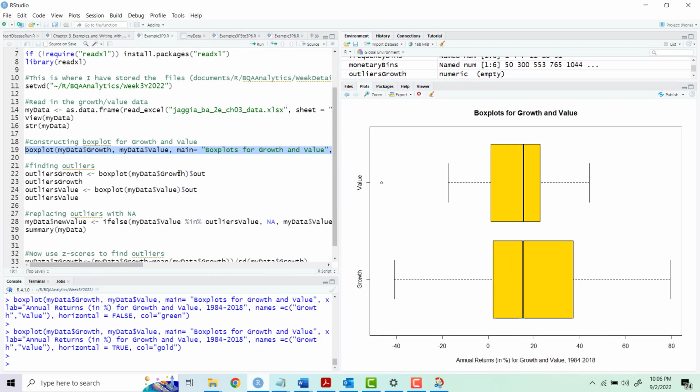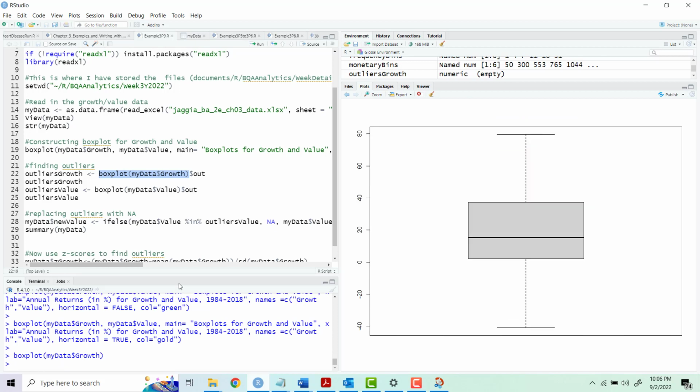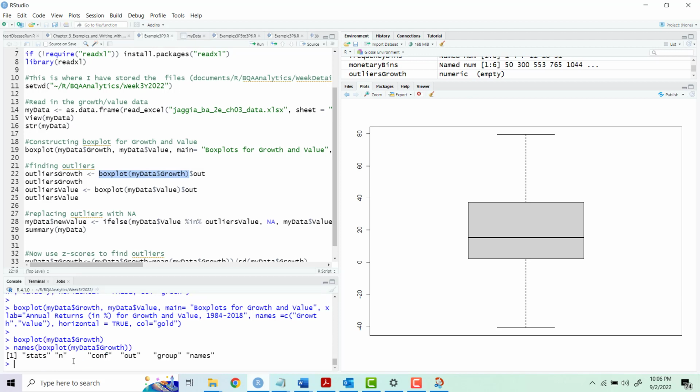So here we're just creating a box plot for growth. And let's just have a look at this. We're not actually coloring it or anything. Now, if you have an output from a technique, so in this case, it's a box plot, you can see what information's there by saying names. So names and then the box plot. And you can see that there's actually some additional information besides the plot. And one of those pieces of additional information is the outliers. So here we are. What are the outliers for growth?